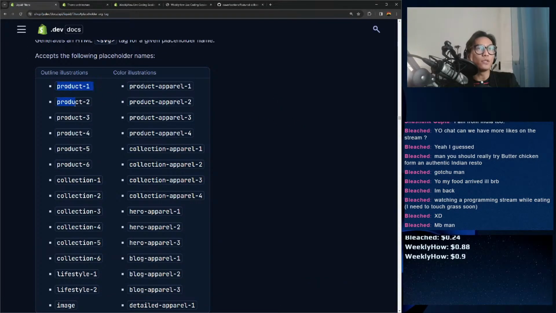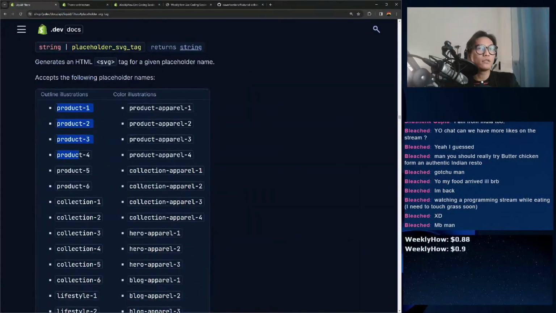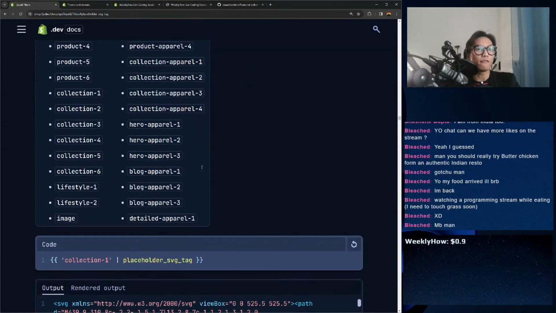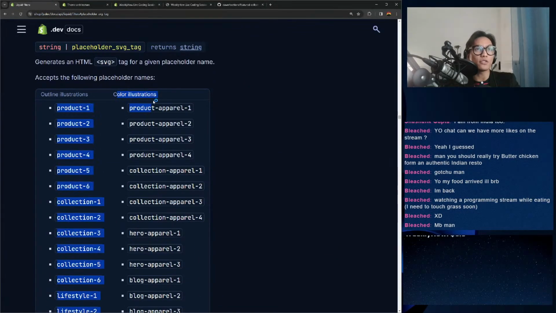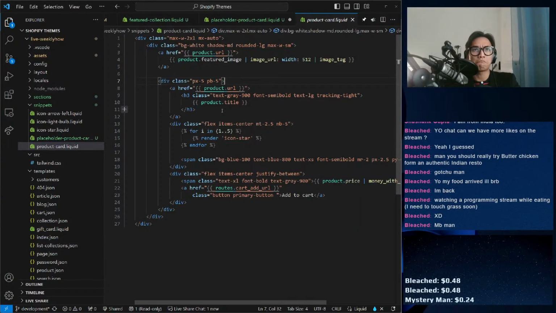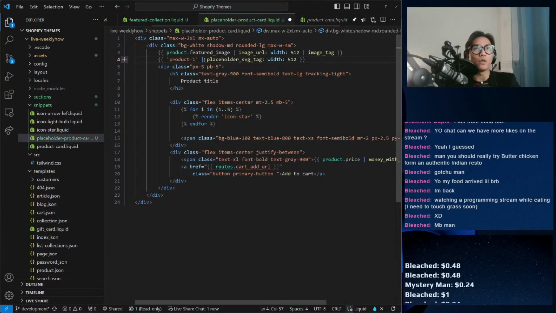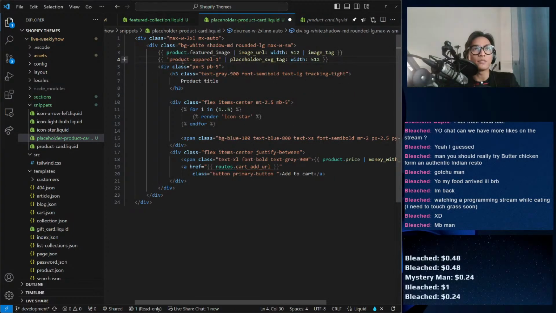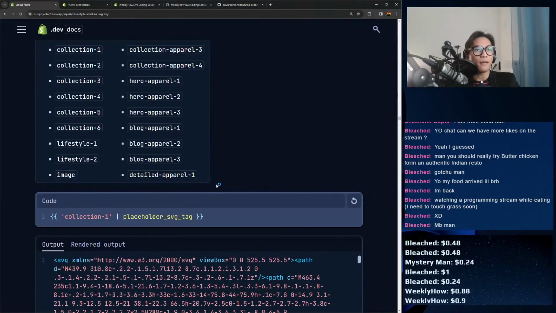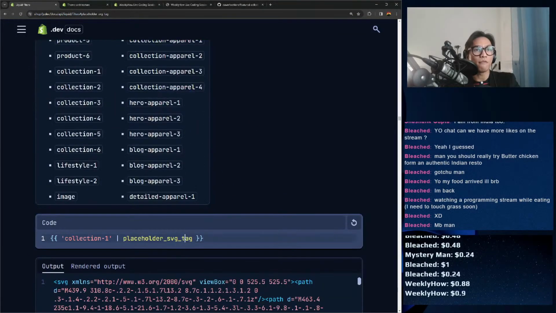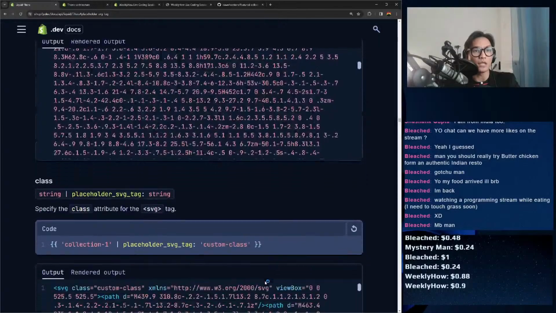Okay. So we're using all of this. Oh, there's a new bunch of illustrations, I meant. There's a lot of new illustrations. Let's try that. I'll replace the one I was writing here with this product apparel 1. And we can use the same filter, placeholder, svg tag.